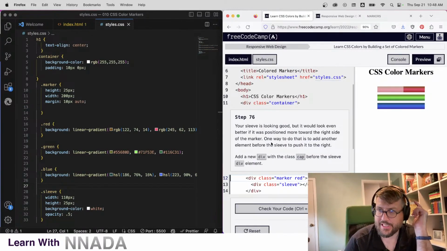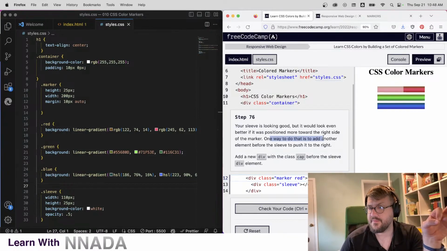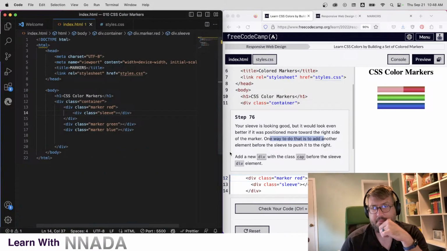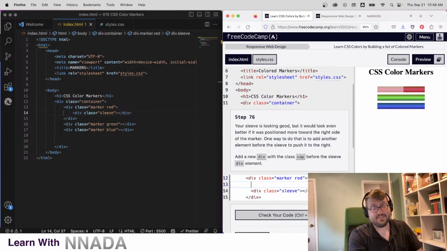Your sleeve is looking good. It would look better if it was positioned more towards the right side of the marker. Let's add another element. One way to do that is to add another element before the sleeve to push it right. Oh, we want to do that? Oh, we're going to make a different... Okay, let's do it. Where are we doing it? Add a new div with the class cap before the sleeve element. So we'll just do it like this, I guess.